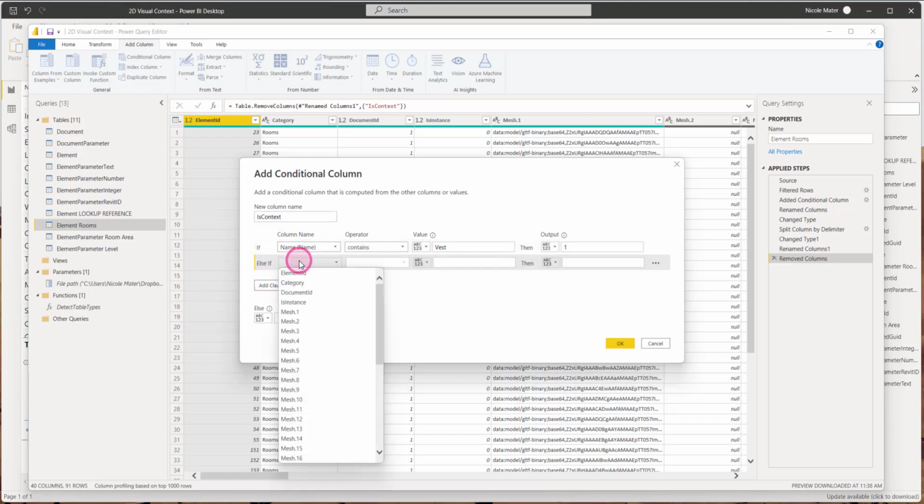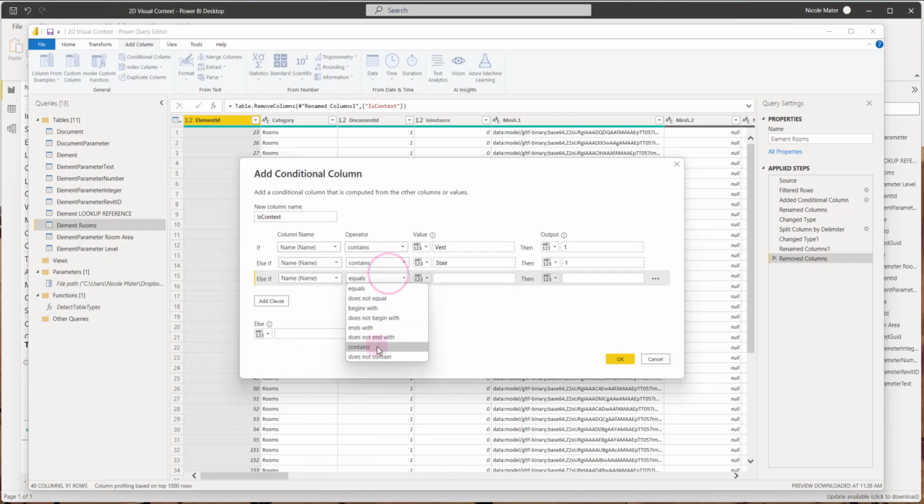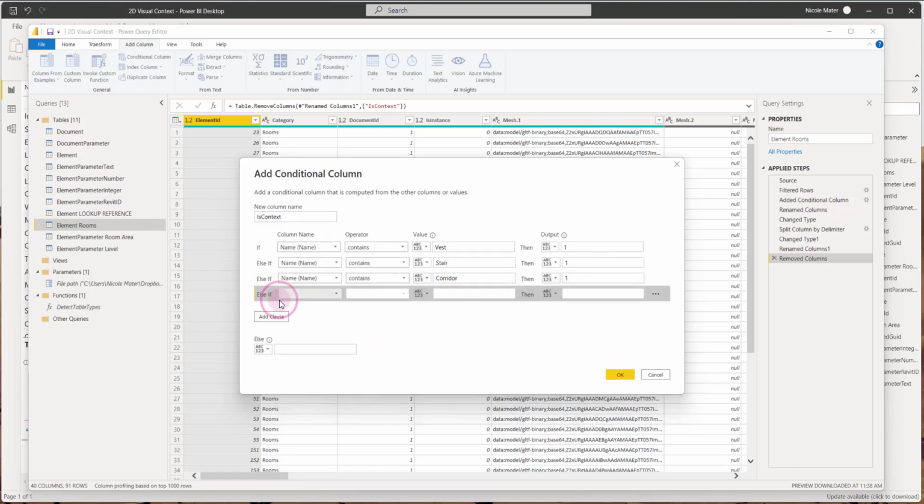We'll add more clauses for the rest of the circulation elements. So if name contains stair, then true. If name contains corridor, then true. And if name contains lobby, then true, else false with 0, and hit OK.